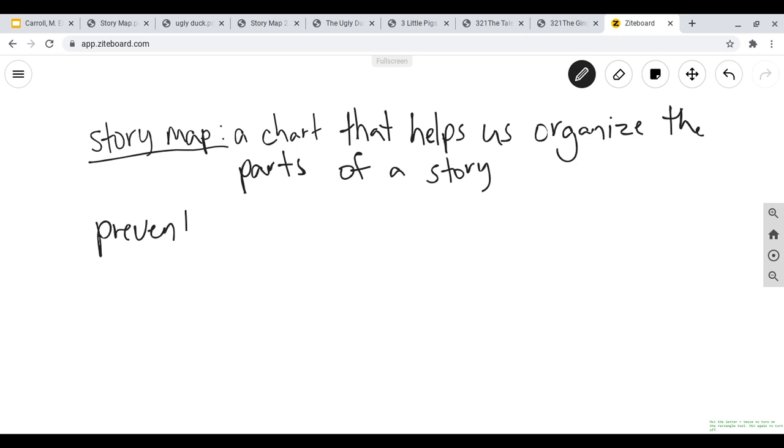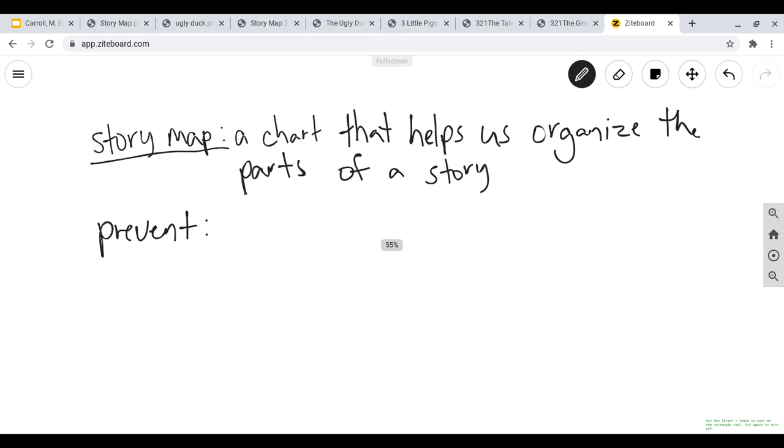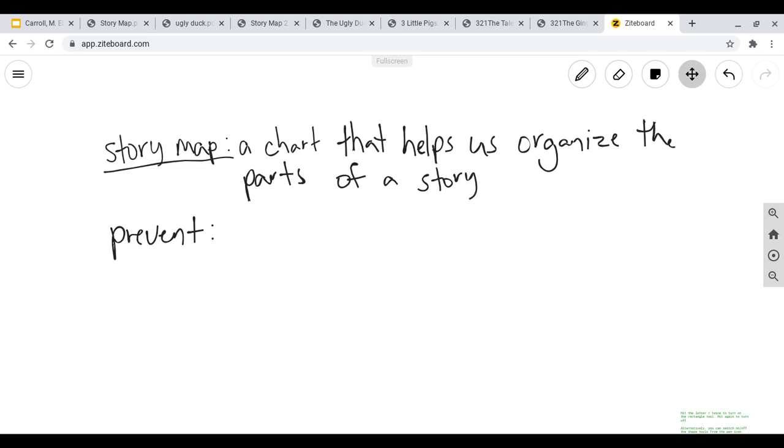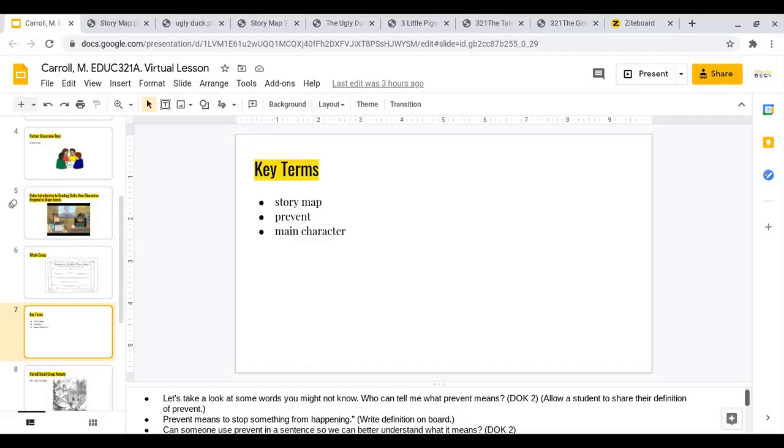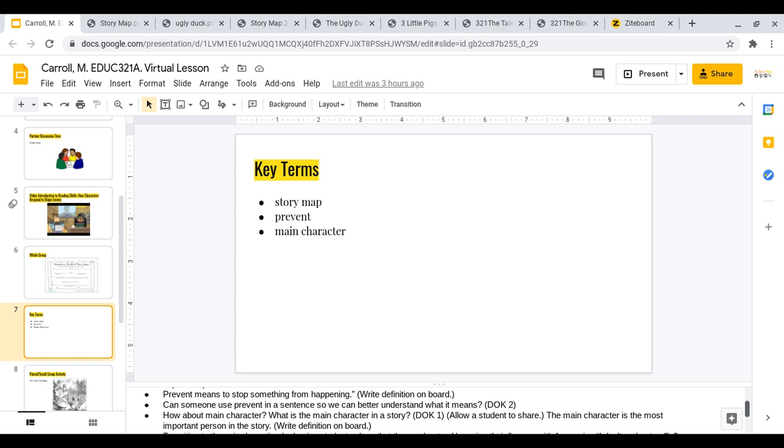So prevent means to stop something from happening. Can someone use prevent in a sentence so we can better understand what it means?